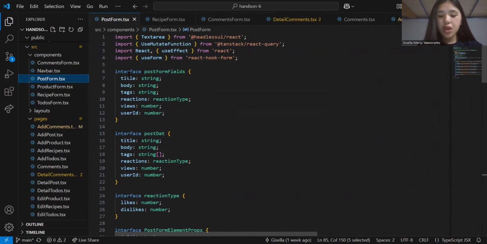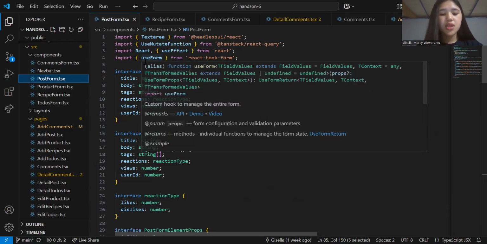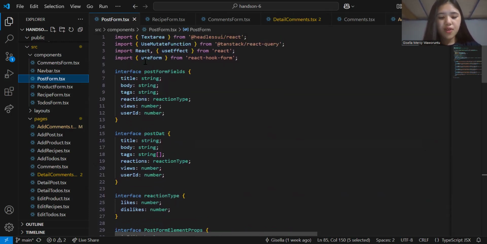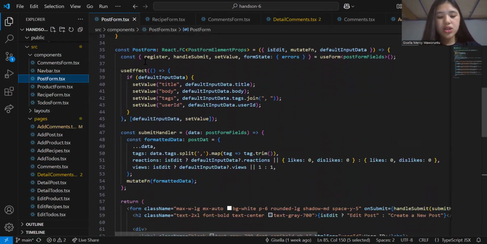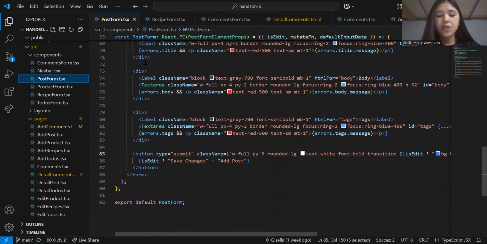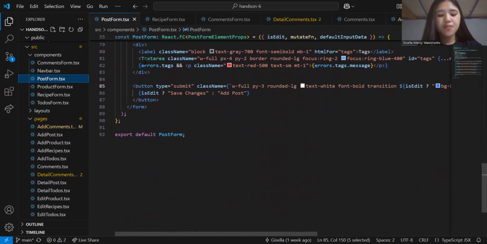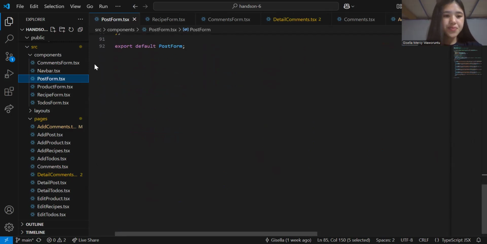Similar to the comment form, we import necessary hooks and types for managing form state. The post form element props interface defines the props for this component, including its edit, mutate function, and default input data. We use the useForm and also the useEffect hook. The submit handler function formats the data before sending it to the server. The form includes fields for user, title, body, and also the tags. It also displays validation error messages, ensuring users provide the necessary information.